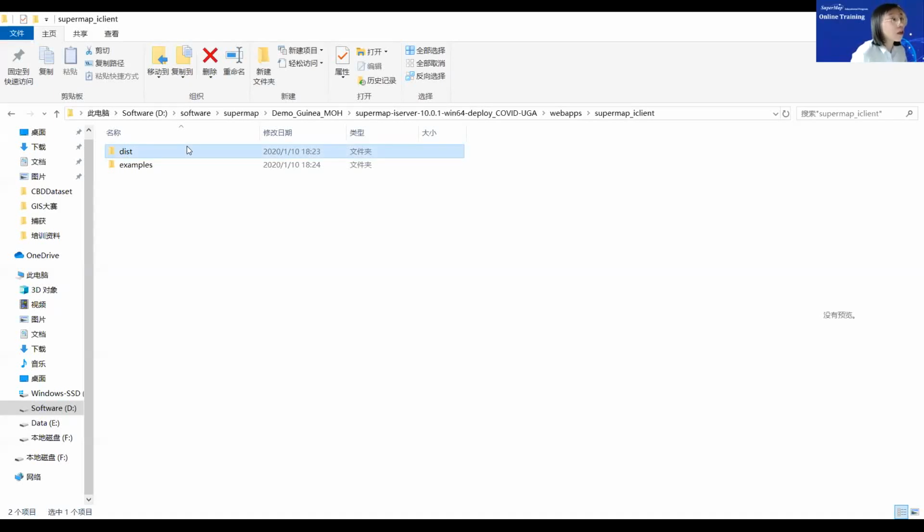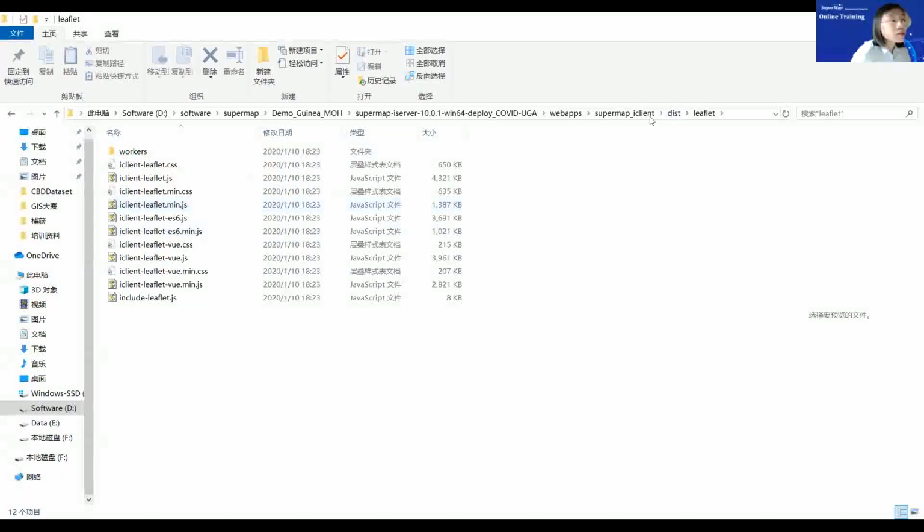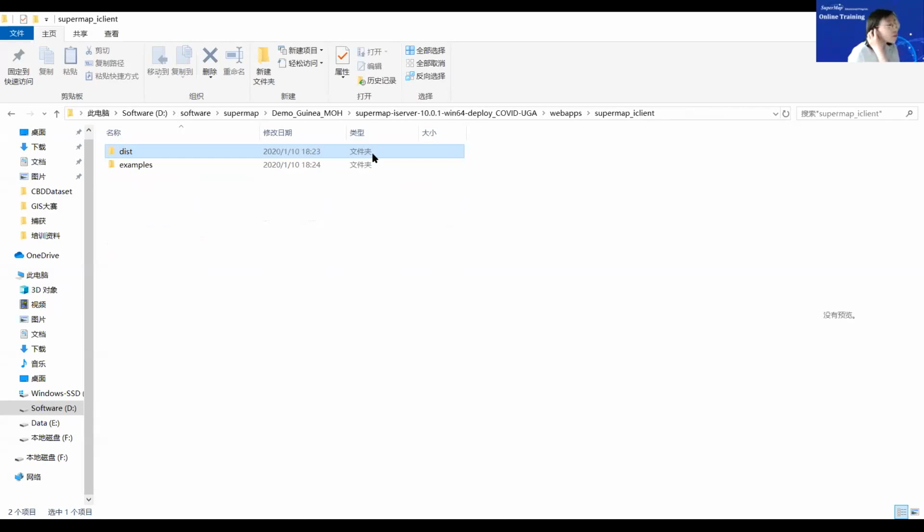If you download it from the official website, you will get this package. In the dist folder, it has the source code for Leaflet, Mapbox, OL, and OpenLayers. OL is just for OpenLayers 2, and OpenLayers is for OpenLayers 3 and 4, plus some classic source code. If you want to create any project with iClient, don't forget this: please copy this dist folder into your project.